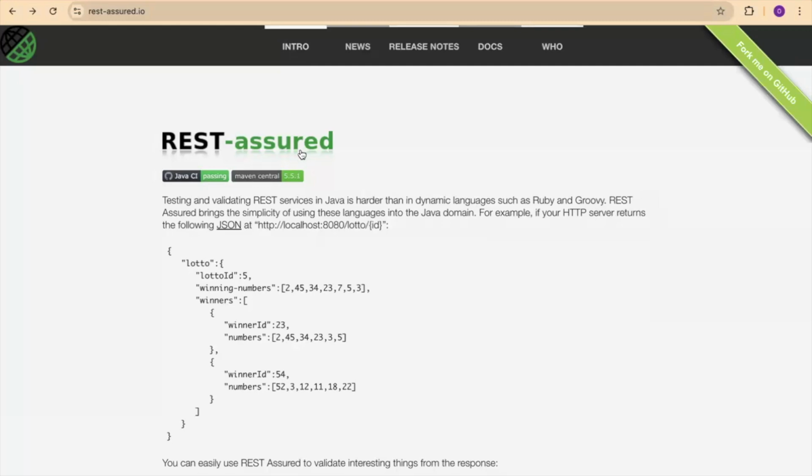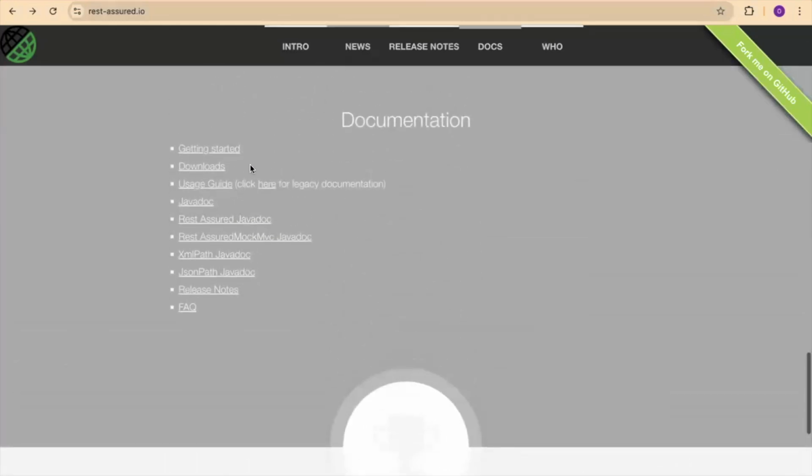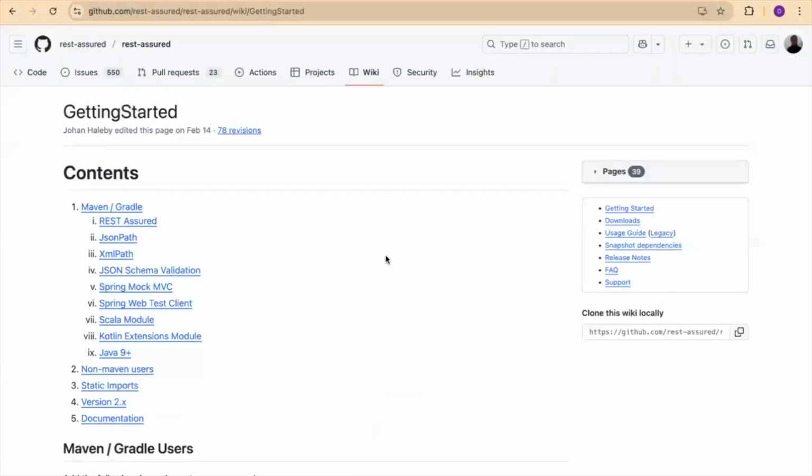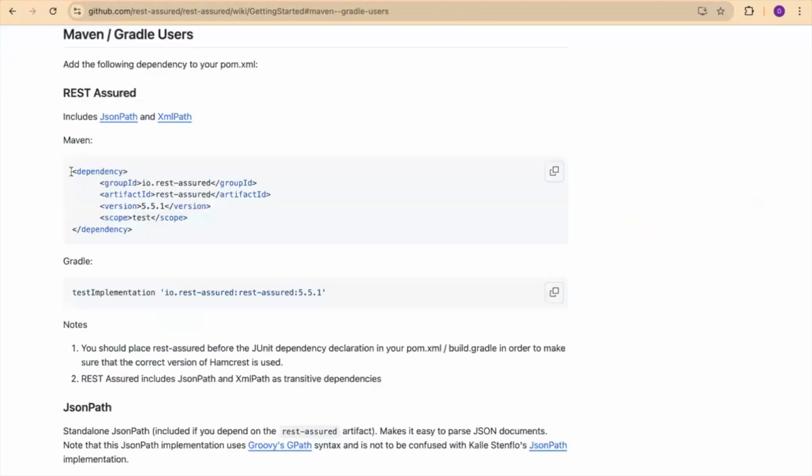But for Rest Assured, how do we proceed? There's a documentation here that says getting started. We have a Maven project already on ground here, so we'll follow the Maven format. The Maven format says add dependency, io.rest-assured, the version, and then the scope.